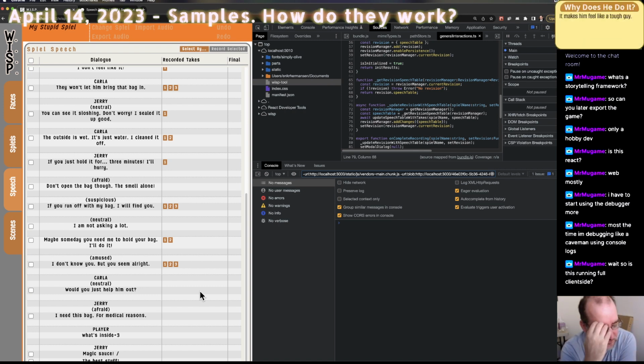Yeah, it's all in the web app. And there's no service calls. So it just stores everything in persistent storage.